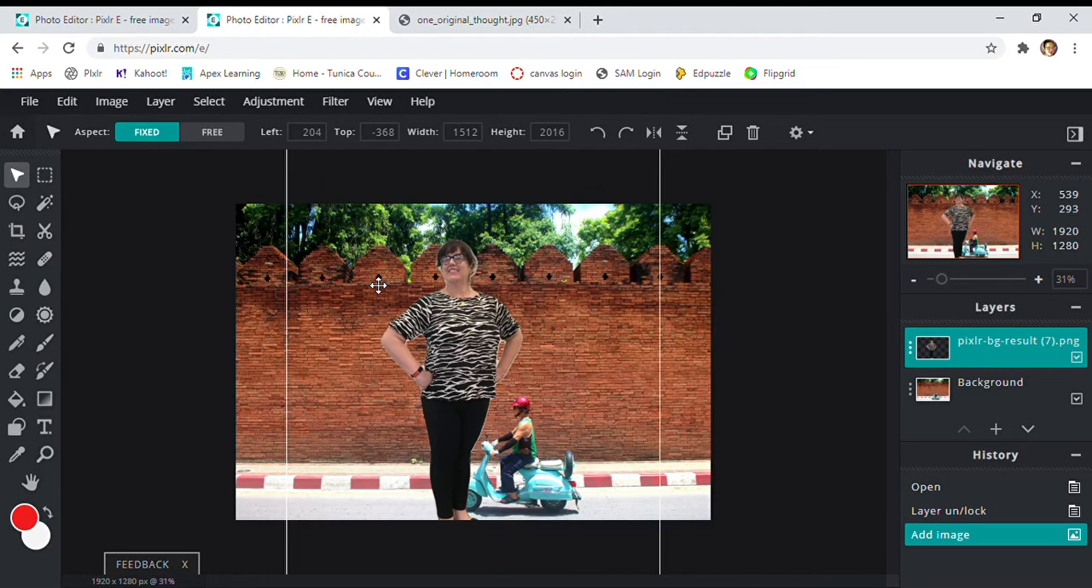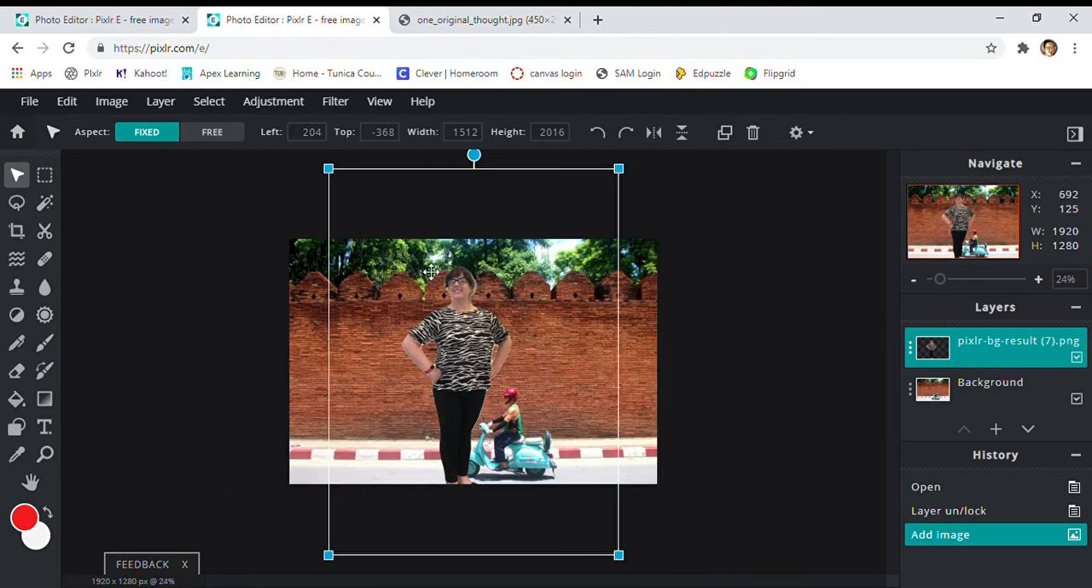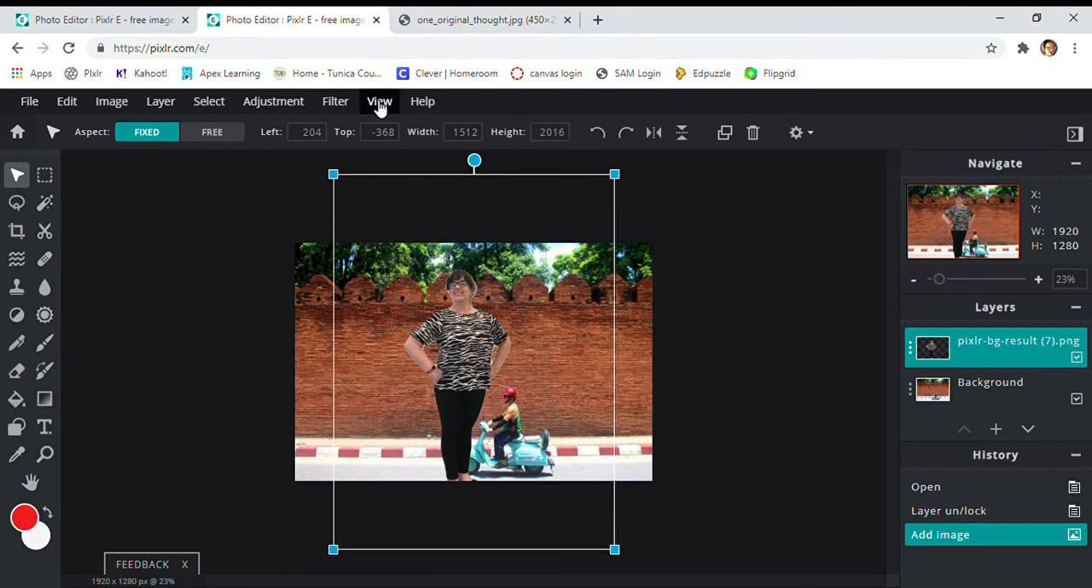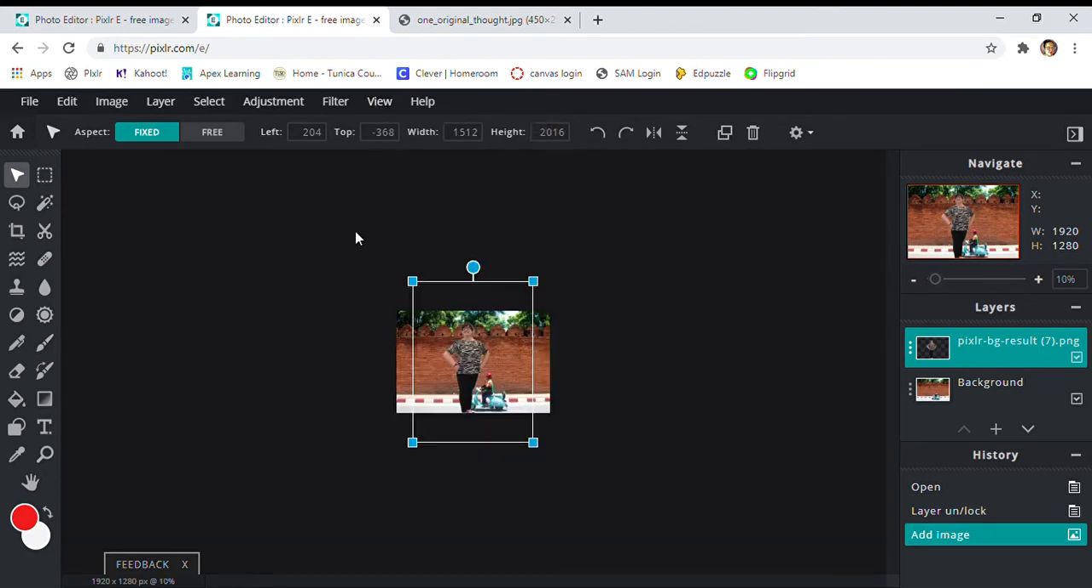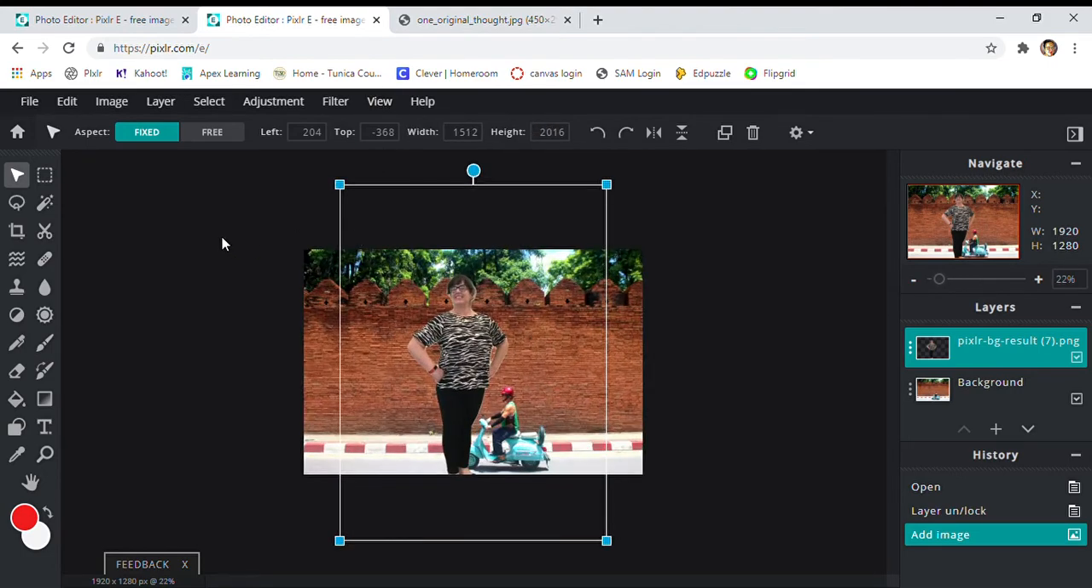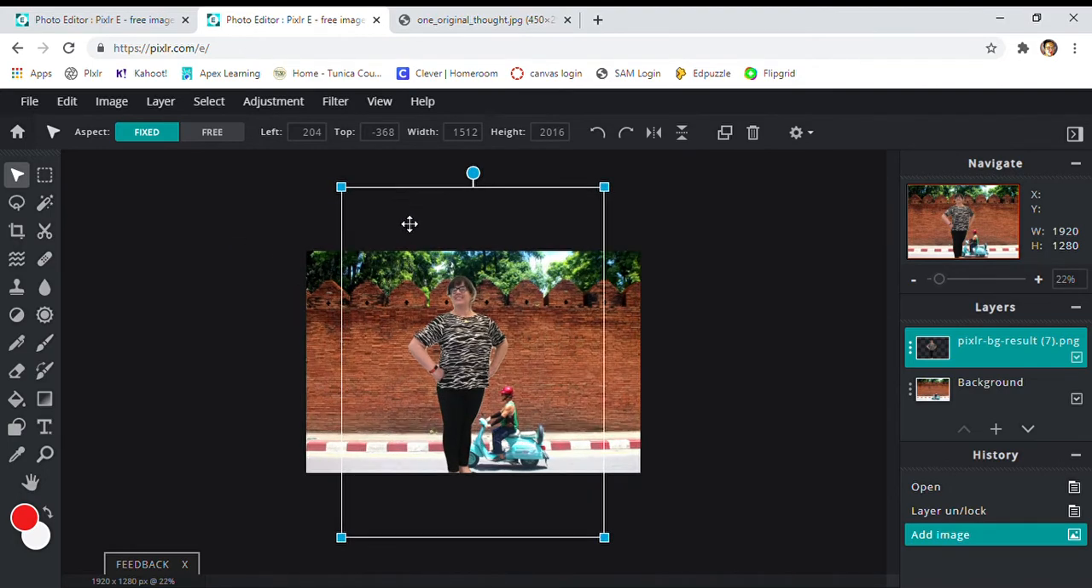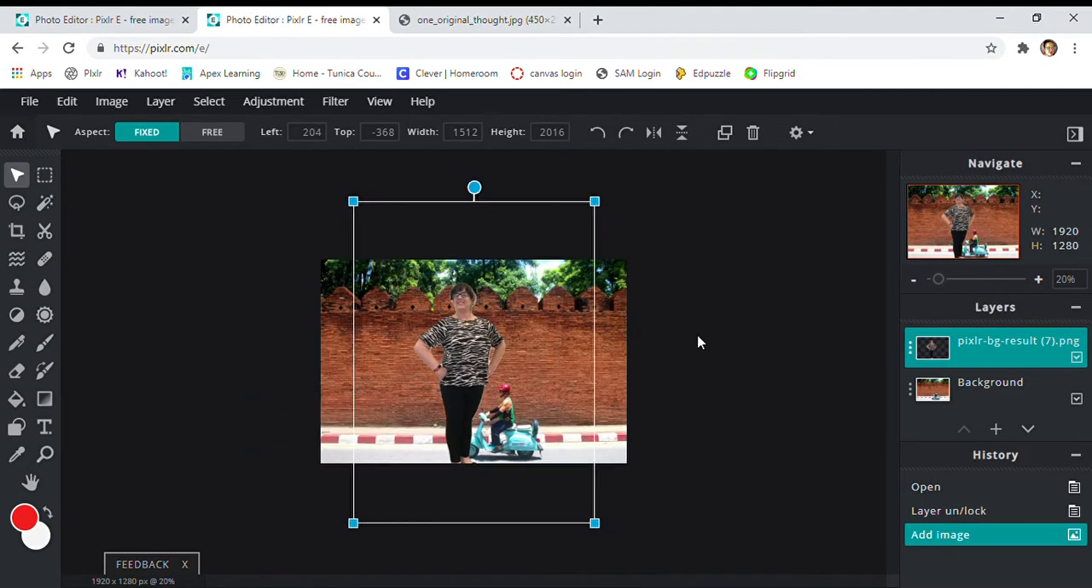And there I am, being super silly. I zoom out. I can go to view, zoom out, or I can do control minus on the keyboard to zoom out and control plus on the keyboard to zoom in. I want to shrink this because I'm huge, right? That's not going to work.